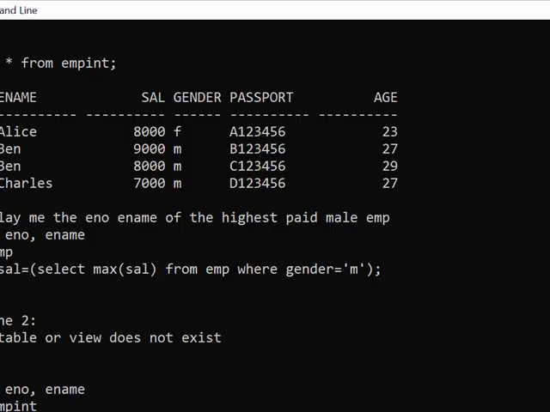Okay, if I say display me the name and salary of the eldest male employee. Who is the eldest male employee? 103 Ben, right? 103 Ben is the eldest male employee.